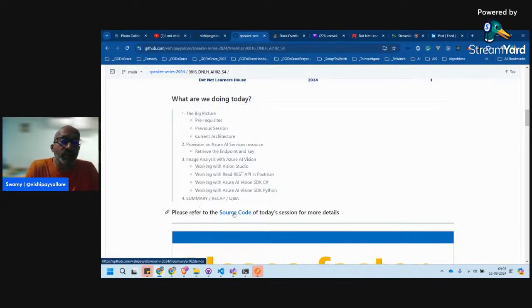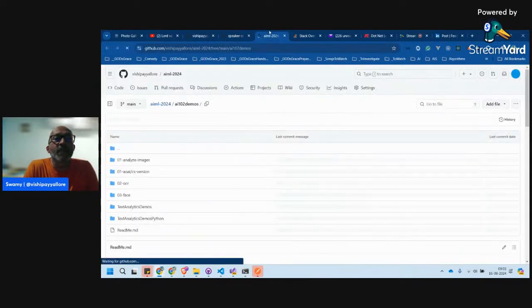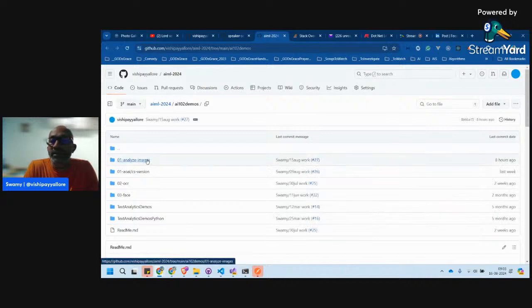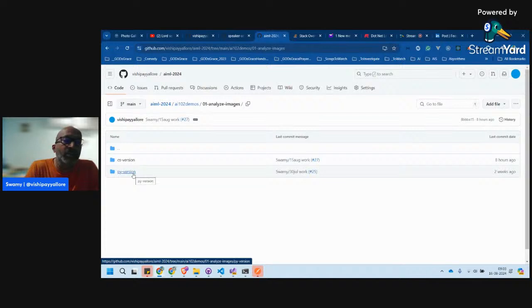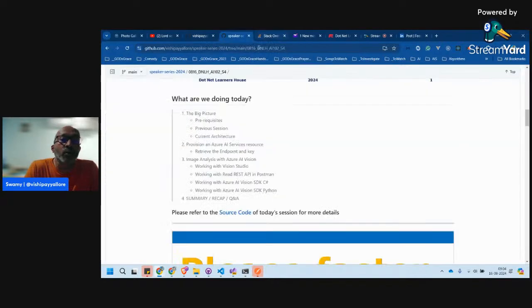All the source code is available in this link. If you click on this, you will see I checked in 8 hours ago. Here it is. The C# version I updated. The Python version is as it is; I didn't do any facelift to it. I just did some facelift to this one. So that's where you will find the code.